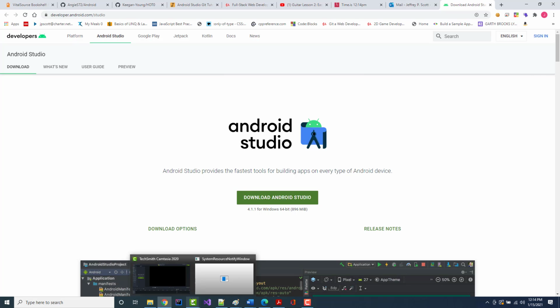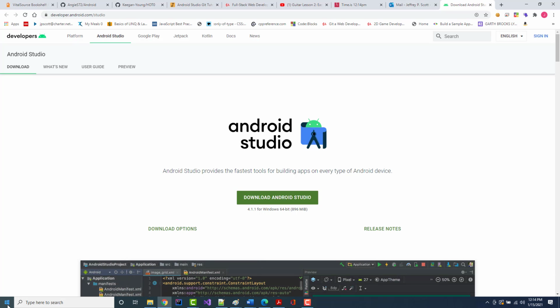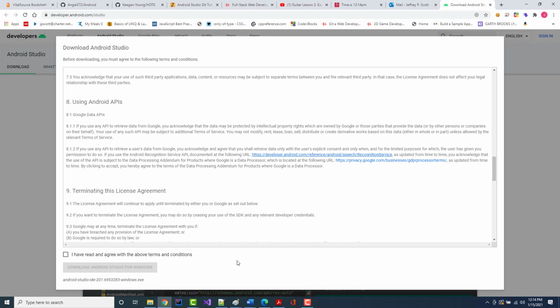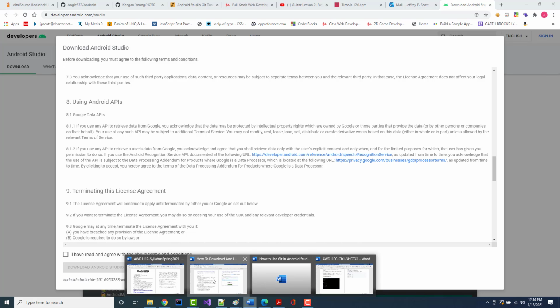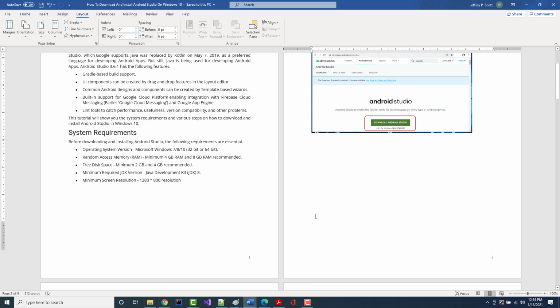Now, on yours you should see the download button, and it should have already figured out if you're 32 or 64 bit. You're probably both 64 anyway. So just click download Android Studio. And I've got it here on paper too. I just want to make sure we don't miss any steps, but I don't think we will. So we've got download Android Studio.